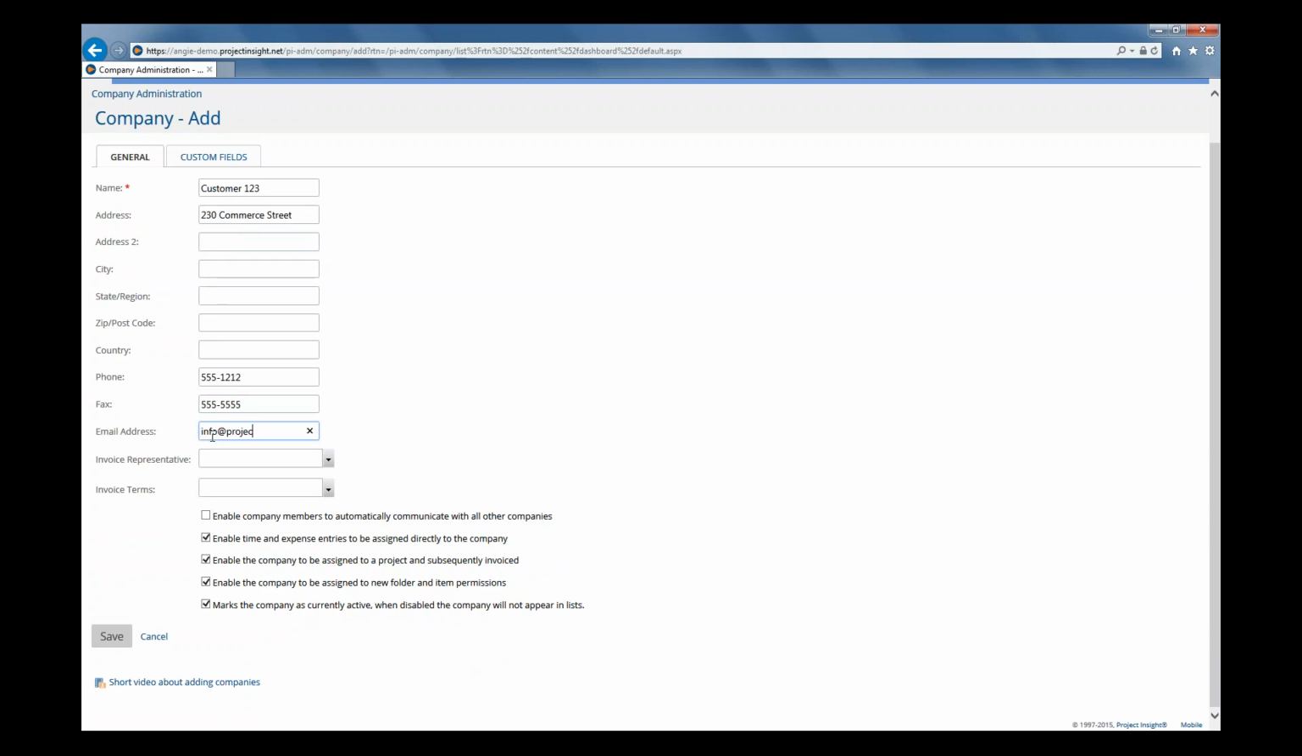We're going to put in info@projectinsight.com. So that's our general email address, and that's usually the type of email address that you would record against the company. And again, this is not required information. It's optional information that you can enter in if you have it.